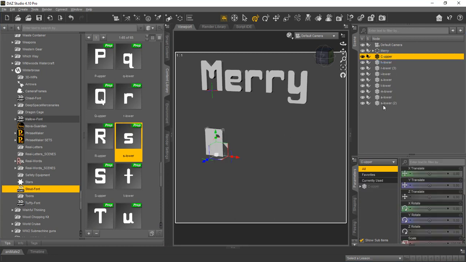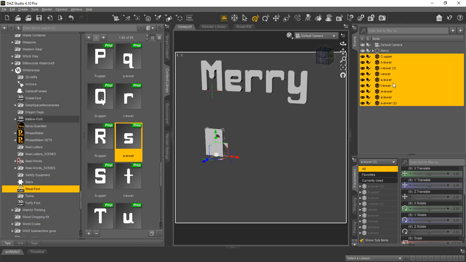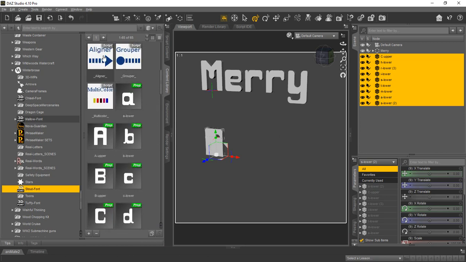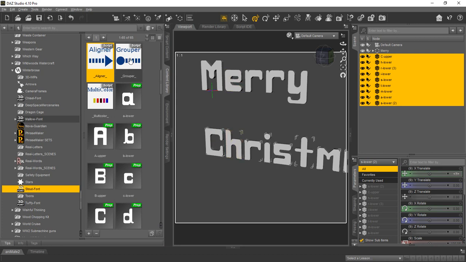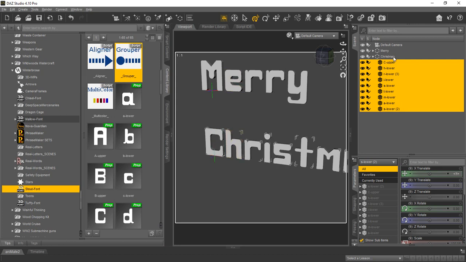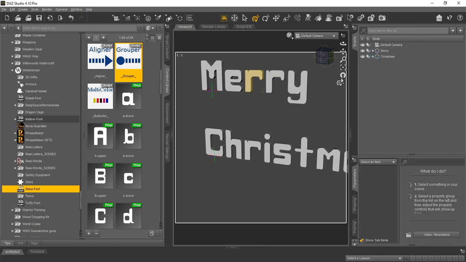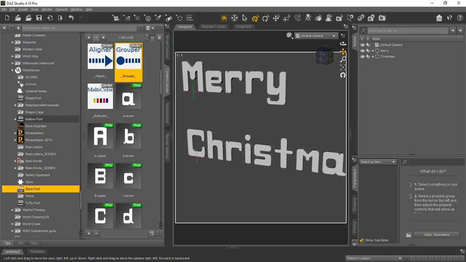Now we're back. We'll go ahead and select the C, and then we're going to select all the characters down through there. And again, we're going to run the aligner really quick again. And then we're going to run grouper to make them into a single group that spells Christmas. And the nice thing with using the groups is you can see your words in the scene tab without having to have each individual prop selected. You can do those individually if you choose to.